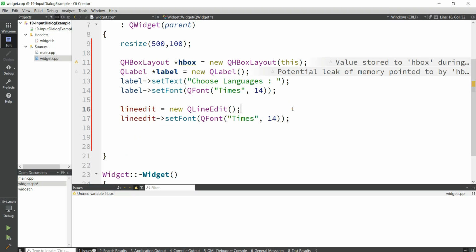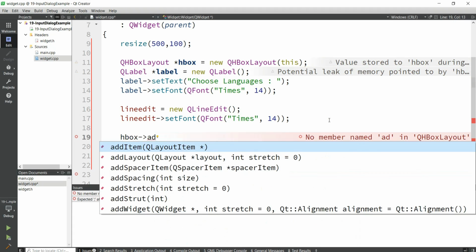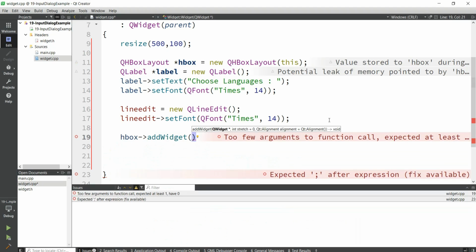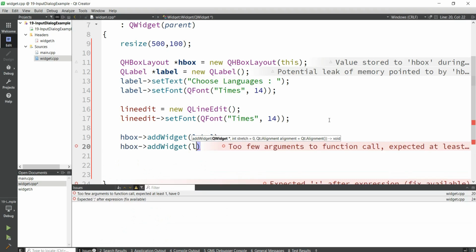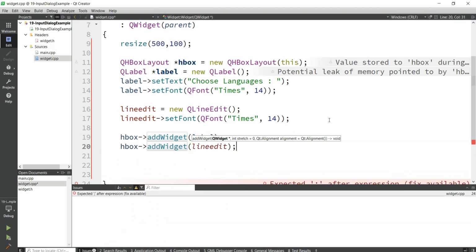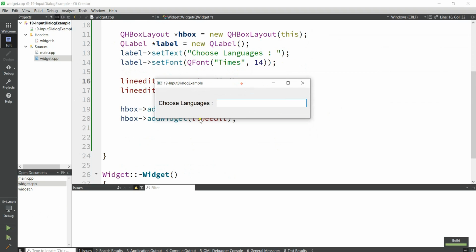Okay, now we need to add these two in the HBox layout. So I can just say hbox, addWidget. We are going to add our label, also hbox, addWidget. We want to add our line edit. So let me run this once. So now this is our design.